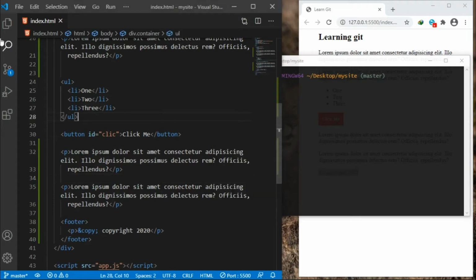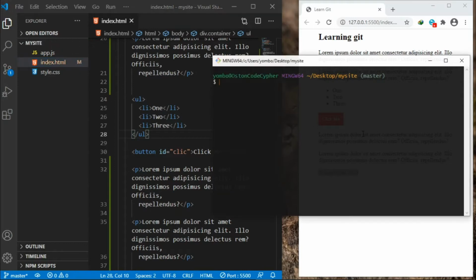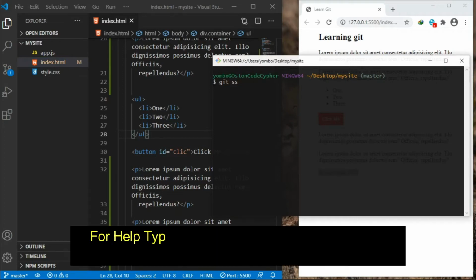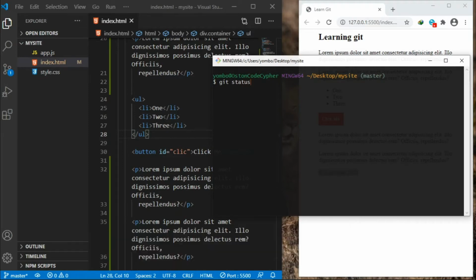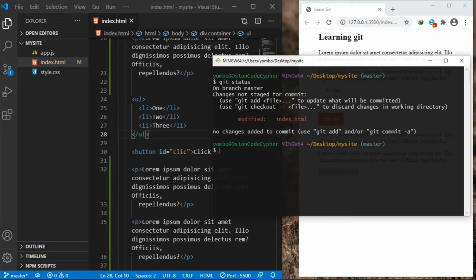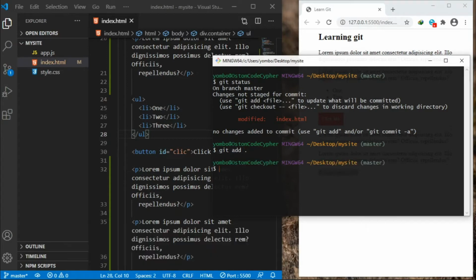Now let us do a recap. As you can see here, it shows that I modified the file. So let us do git status. What this command does is check if you have any changed or modified file. If I press enter, it shows me that I modified this. That's cool. So git add, and you can write the file name or just put a period or a dot and press enter. So we have added it to the staging area.